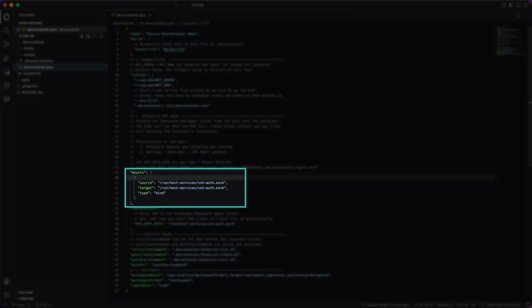Next are mounts. You can mount any Docker volume or directory here, so it will become accessible inside the container. But please keep this list to a minimum, because every folder you add here also increases the blast radius in case something goes wrong. I only mount the SSH_AUTH_SOCK socket here, so I can keep using my 1Password's SSH agent from within the container.